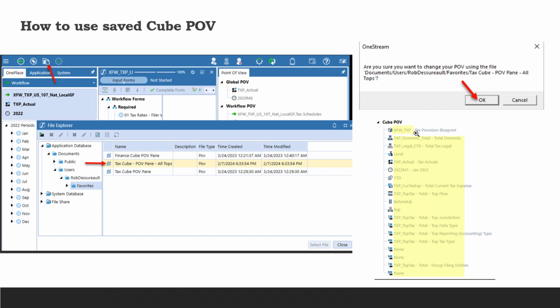This one. Right now you can see here my cube POV is set to a different cube. Now what I will do, I will click on this explorer icon and then we'll go to my favorites and then select tax POV from here. Once I have selected tax POV, then it will prompt me for this option. Are you sure you want to change your POV? Then once I click on OK, it will change my current POV to tax POV like this one. Now you can see my cube POV has been changed to tax cube with the saved dimension member.